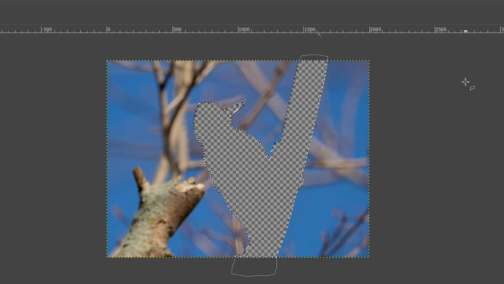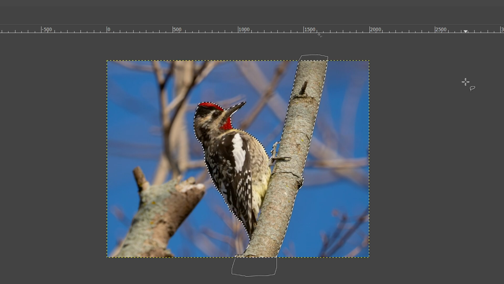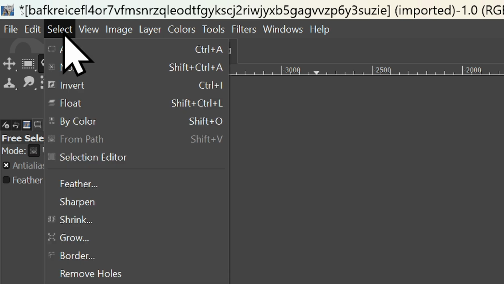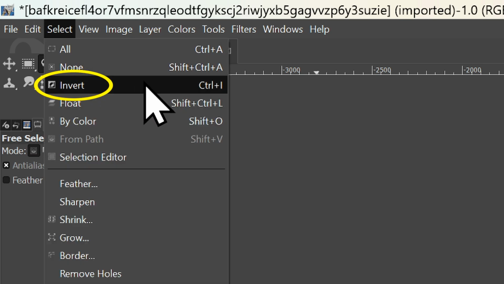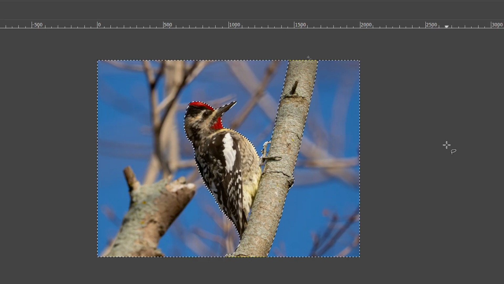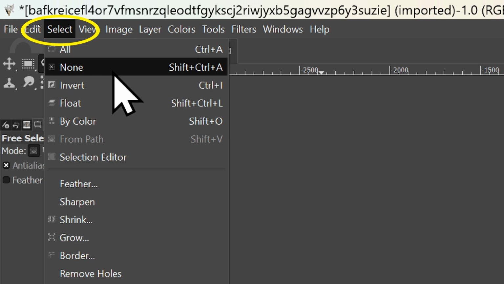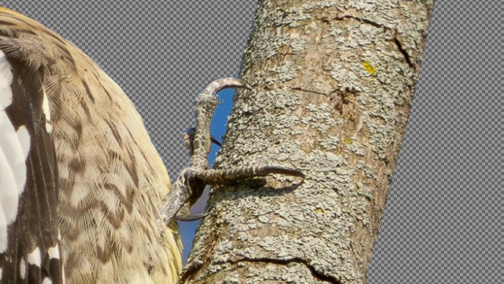So go ahead and hit Control plus Z to undo what you just did, and then go to the upper left and click on Select. And within that menu, click Invert. Now the moving line is around the background. Hit delete and it's gone. Then go back under select and click none. The moving lines are now gone.